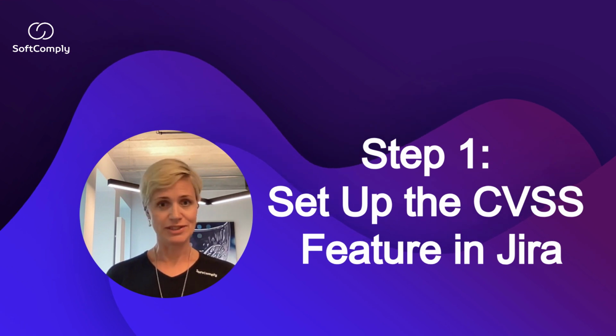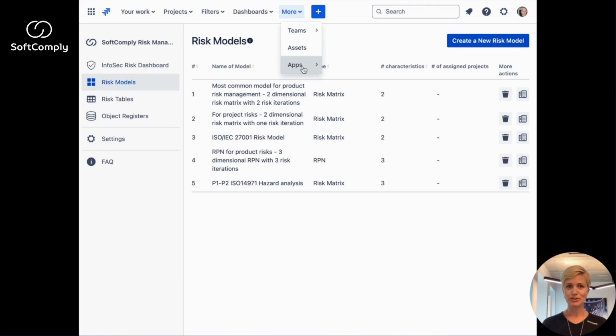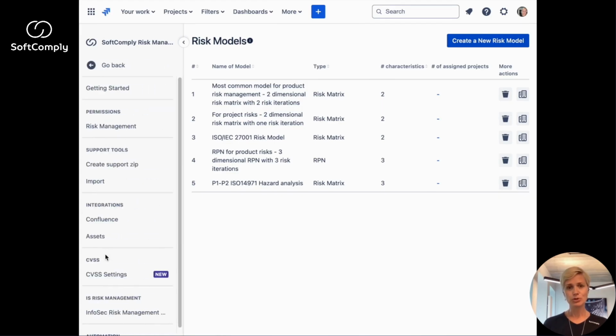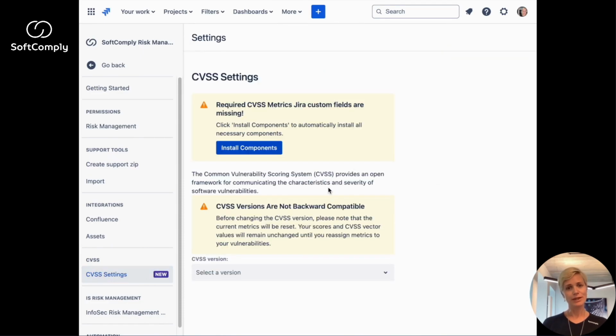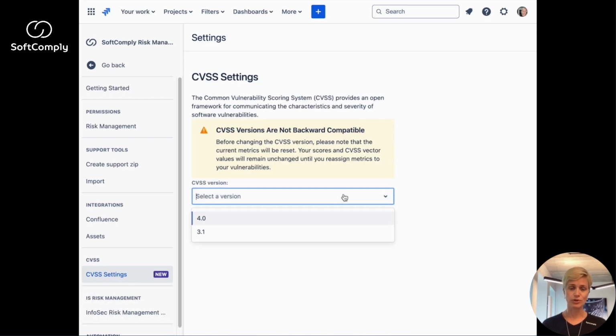Next, let's set up the CVSS score feature in your Risk Manager Plus app. Under the Integration section, click on the CVSS settings to install required components and choose the CVSS version. Please note that the CVSS versions are not backward compatible, meaning that previous scores and vector values will remain unchanged until you reassign metrics of the new version of CVSS to your vulnerabilities.